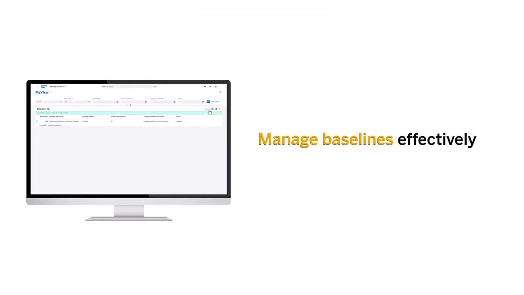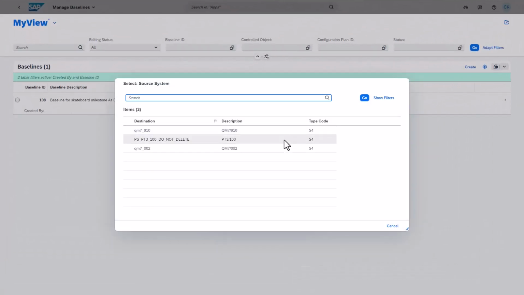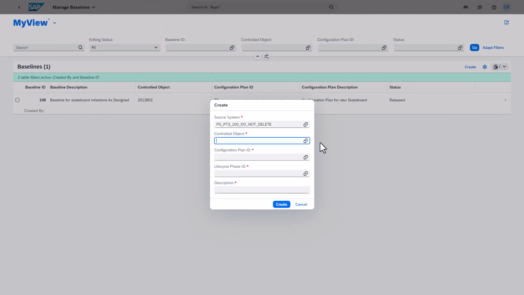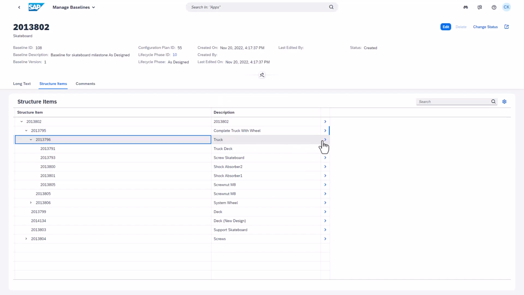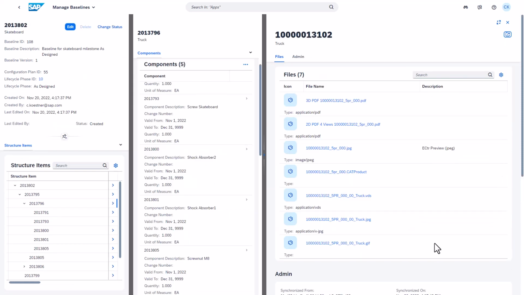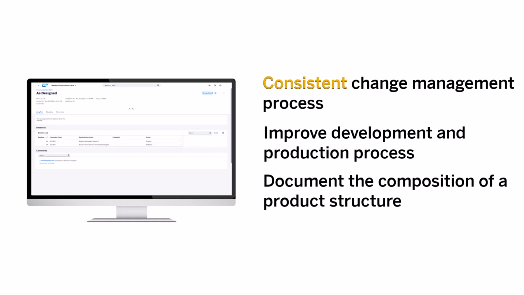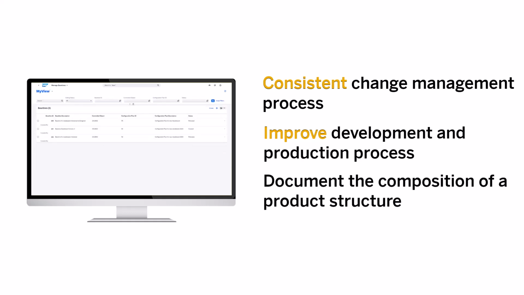Manage baselines effectively. Create baselines as a snapshot to freeze information like material master data, EBOMs and MBOMs, or document info records like technical drawings, CAD files, photos, and more. With SAP, you can ensure a consistent change management process. Improve your development and production process.